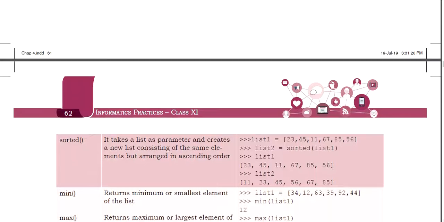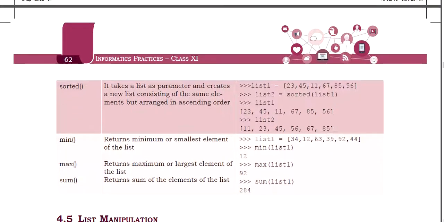Another method we are having is sorted. Sorted takes a list as a parameter and creates a new list consisting of the same elements but in an arranged manner. That means if you want to check the previous list against the sorted list, in that case you can use it. See, in list2 we are providing sorted(list1), so it will create a new sorted list that has the elements passed as list1. In this way you will get this list sorted.